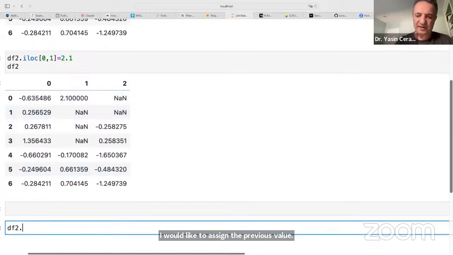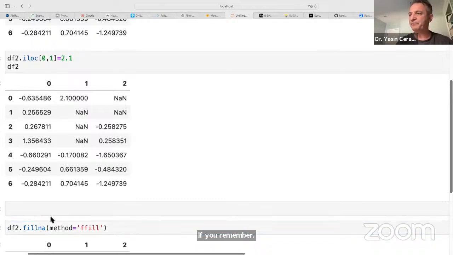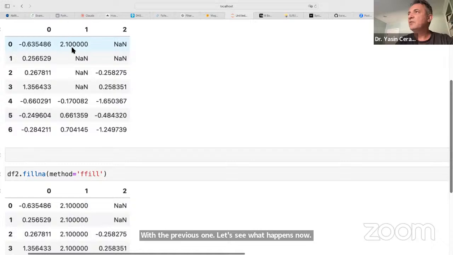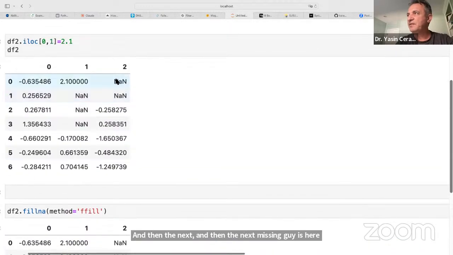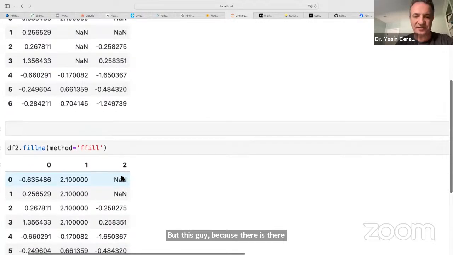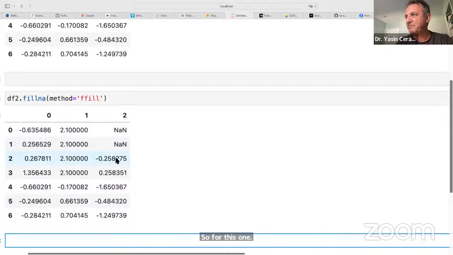So what I'm going to do is fill in missing values with the previous value. We did this last time, if you remember. Let's see what happens now. You see, for the second column, 2.1 is assigned to the next, and then the next, and then the next missing values here. But this one, because there isn't any valid value before it, has no chance. So it's still missing.